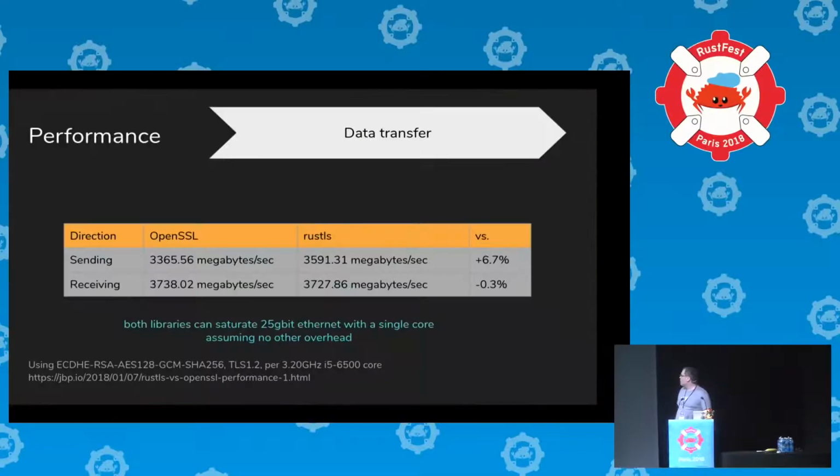So rustls does quite well here compared to OpenSSL. And at the bottom there, you've got the link to the blog post, which should have stuff that you can reproduce this with on your own hardware. But yeah, the headline is that both libraries can comfortably do 25 gigabit Ethernet, which is not hardware that I have. I just don't have that kind of money. The difference here is basically that OpenSSL has an extra memcpy in the sending direction. Rustls doesn't, because when we get data from the application, we just borrow it to encrypt it rather than copying it and then encrypting it. So that's the beauty of Rust, I guess.